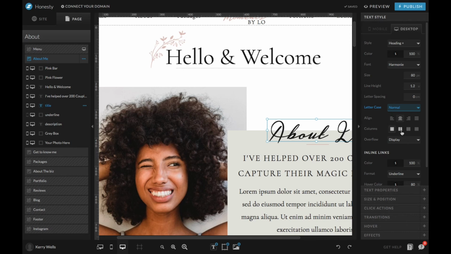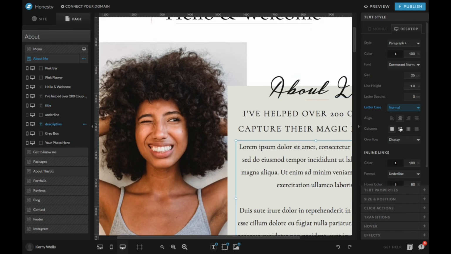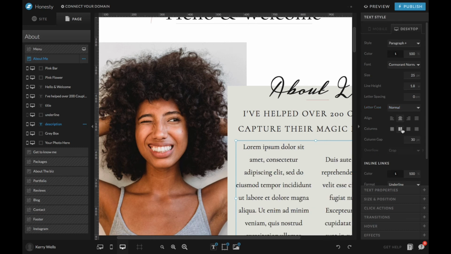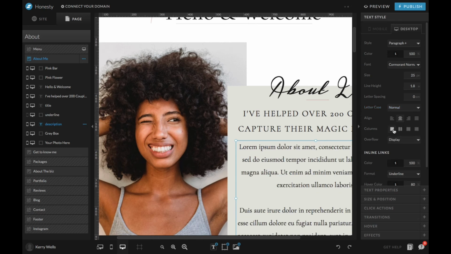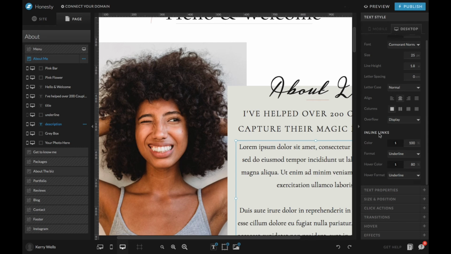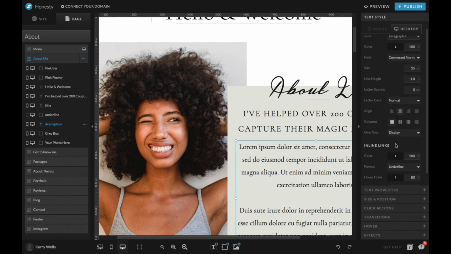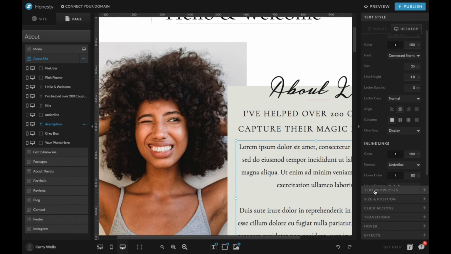If I have long text here, I can make it into columns. Look at that. Wow, amazing. And then I could also change my link settings. So if I have a link, if I want the link to show up a different color, if I want it to have a hover effect, you name it, all customizable.